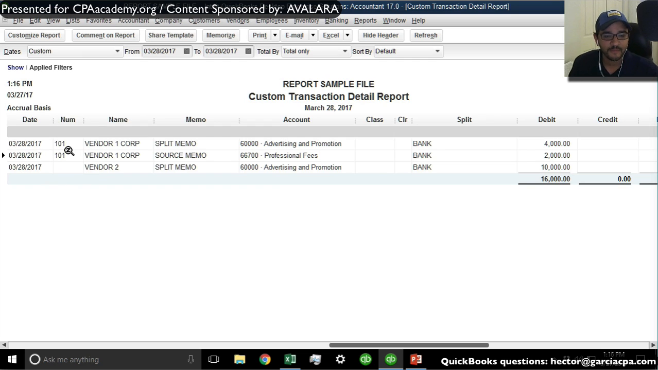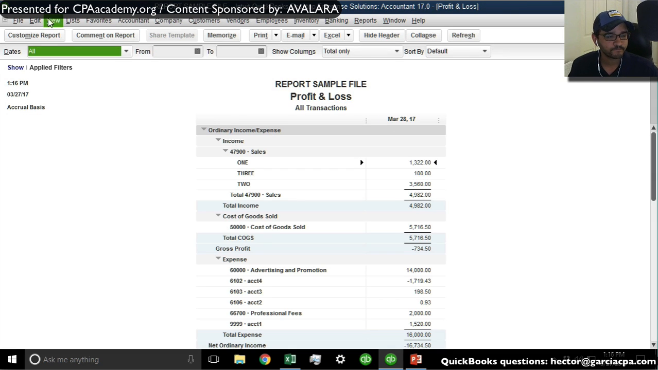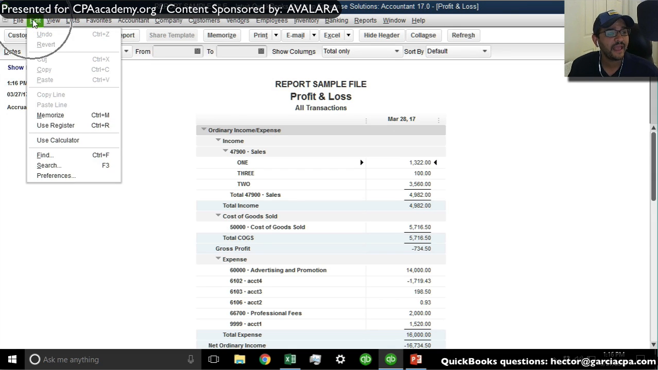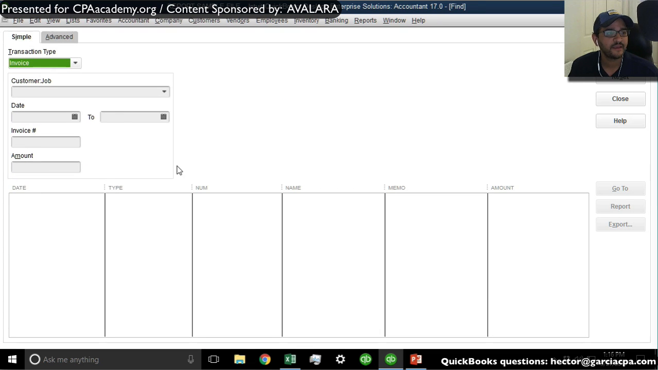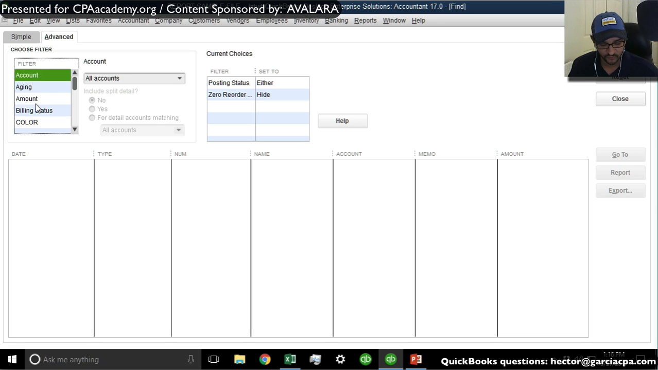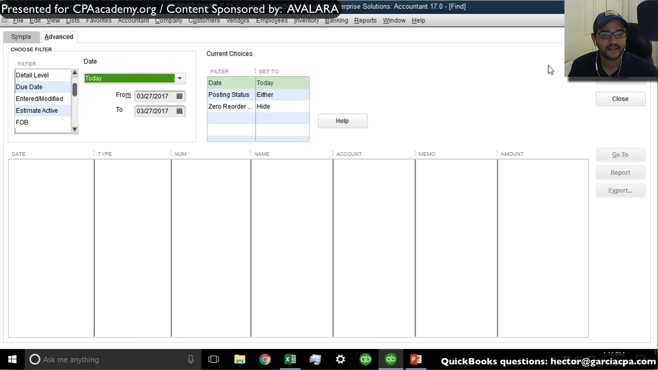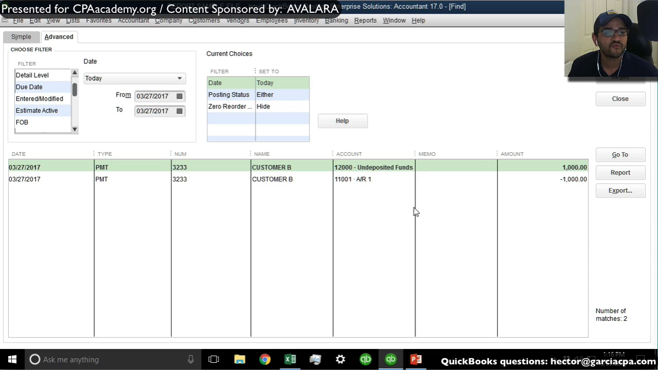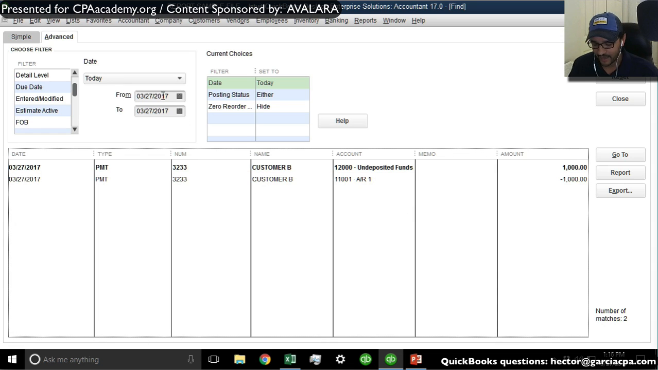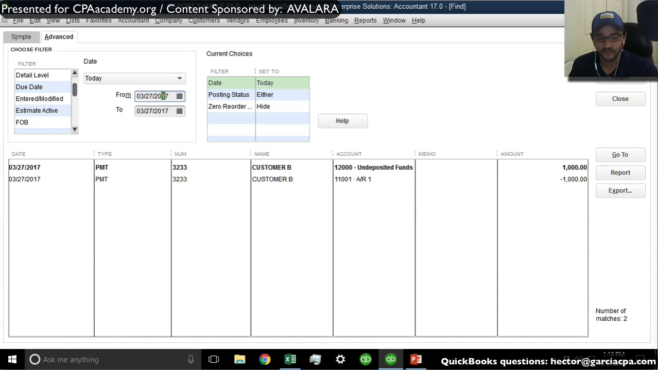Okay. Under the same theme, I want to show you something else here. If I go to the Edit menu and go to Find, and then I go to Advanced Find, and then I'm going to go to Date, and then I'm going to click today's date, and then I click on Find, you're going to find something really, really curious about the way the Find filter works. And I'm going to fast forward to the 28th here.